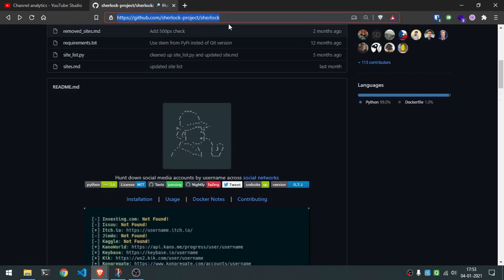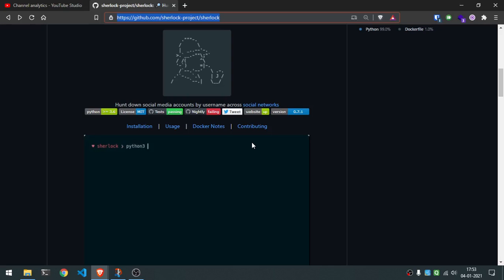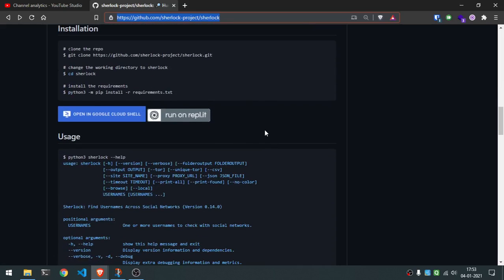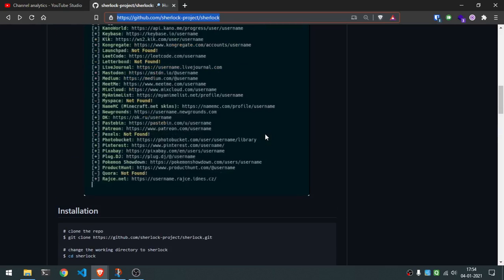So coming back to it, this is the link. I'll obviously paste it down in the description. Now you come to this website on GitHub, and there are two options. Now obviously you can clone it and put it on your system. We'll be doing that first.